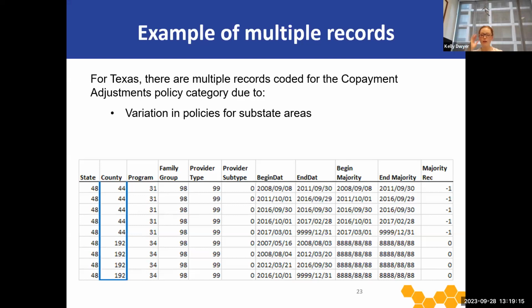One reason for multiple records is that there is sub-state variation in policies in Texas. In this case, there are state-level policies coded and sub-state policies coded. If we look at the county variable and look up the county codes, which are also found in the full data files available through CF data, you will see that 44 represents state-level policies and 192 represents policies for the Gulf Coast region in that state.